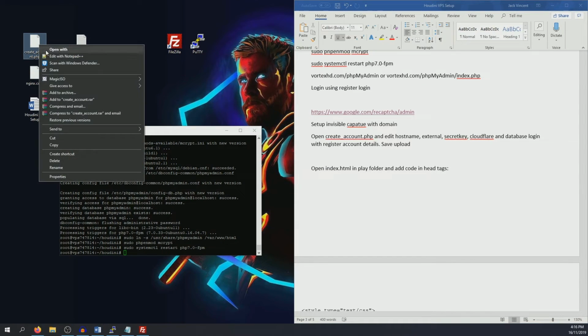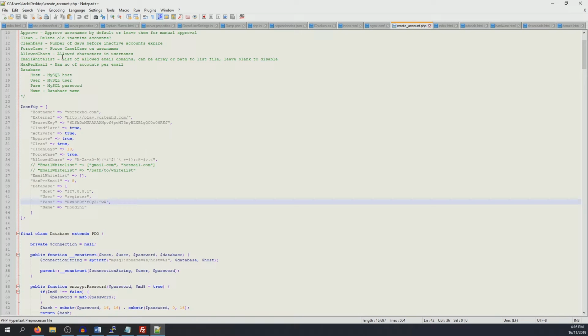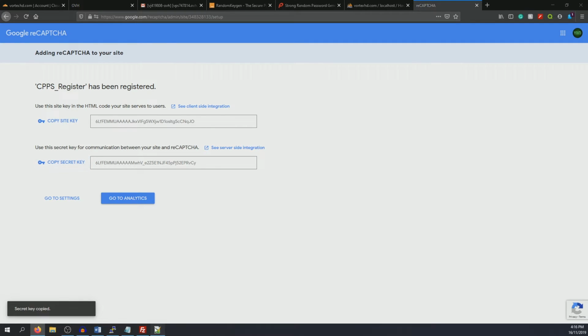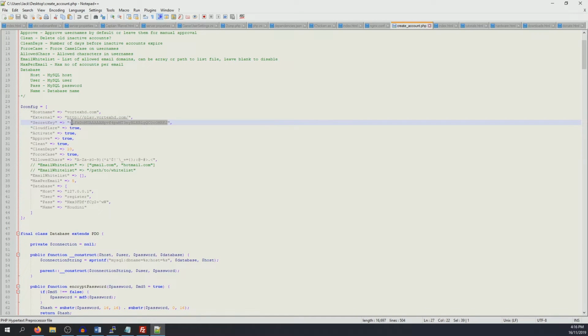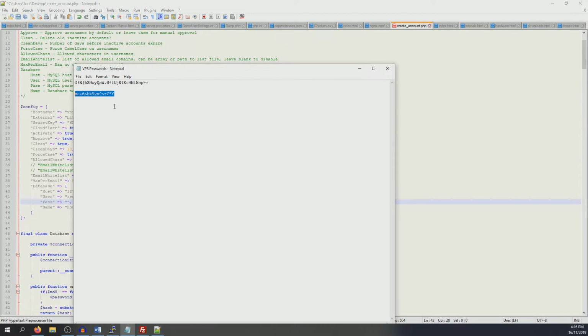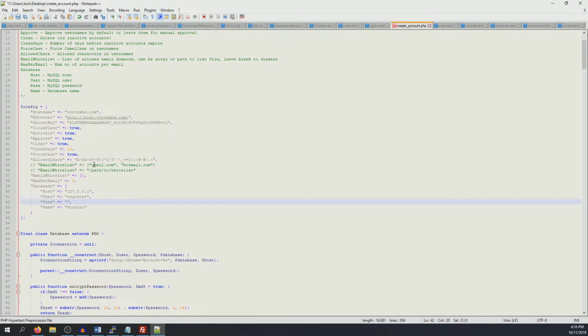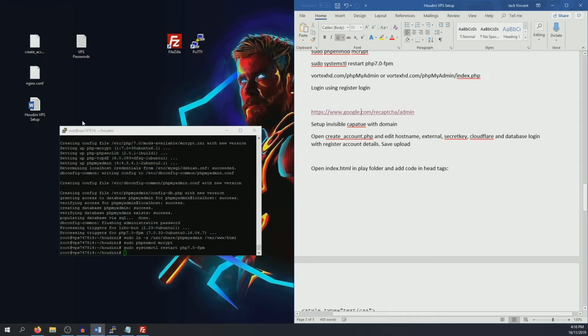And open the create_account.php. In here, replace the host name with your domain name, and as well, do that here as well. And the secret key is this one. Okay, and go down here and replace this with your MySQL password, which is this one here. Okay, and save that. Let's close that, minimize that.